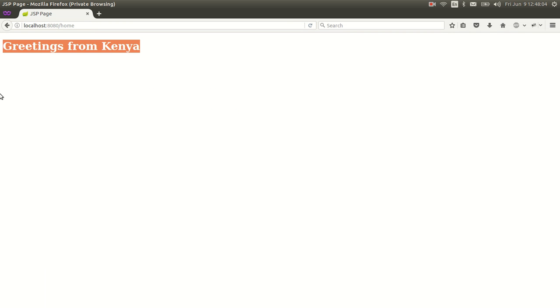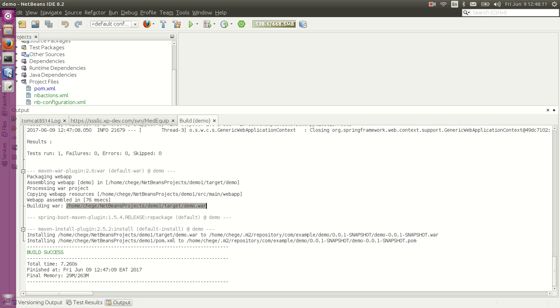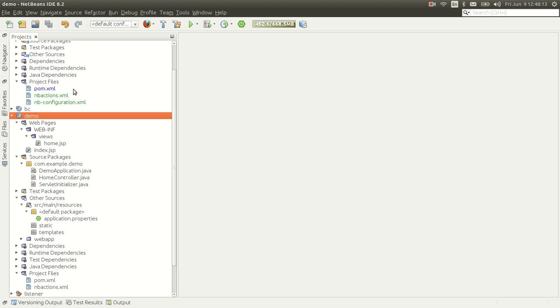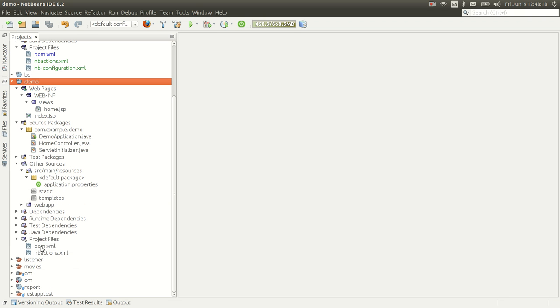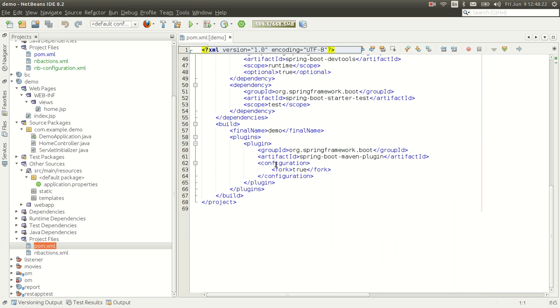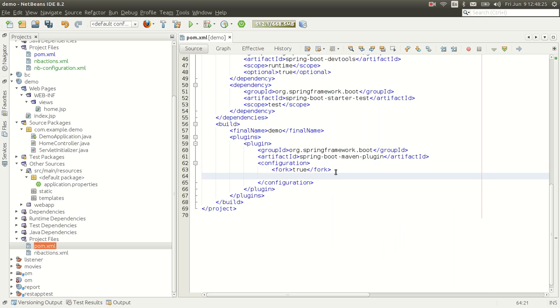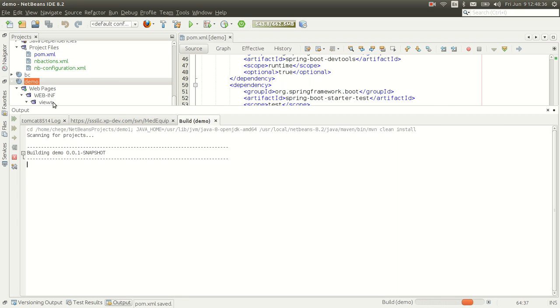So after doing this, we want to install this. This is just a demo application, so we want to install this as a Linux service. What we need to do is make our WAR file executable. So we go to pom.xml, scroll down to the configurations, and make sure that executable is set to true. Then we clean and build the project again.